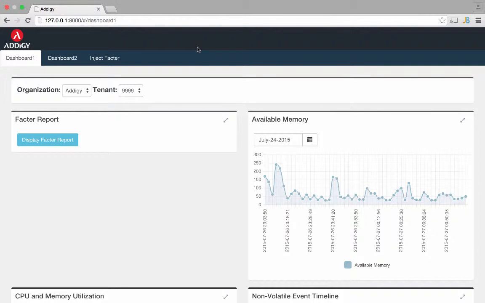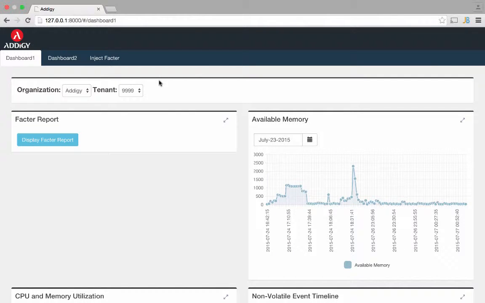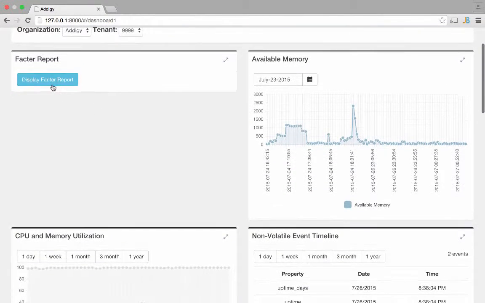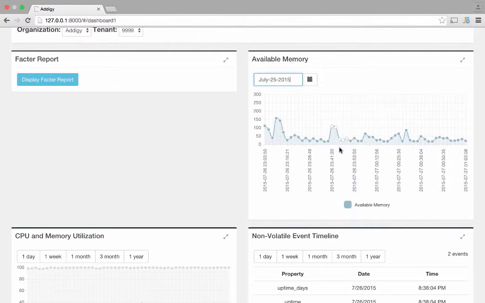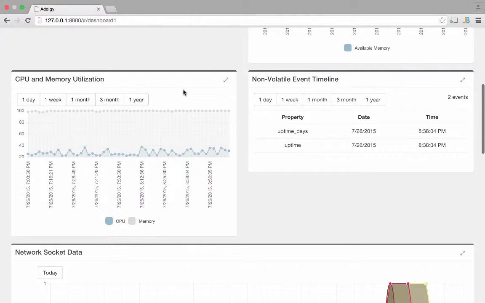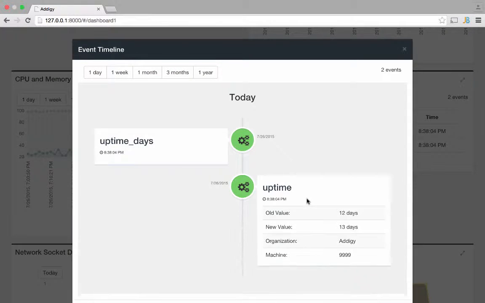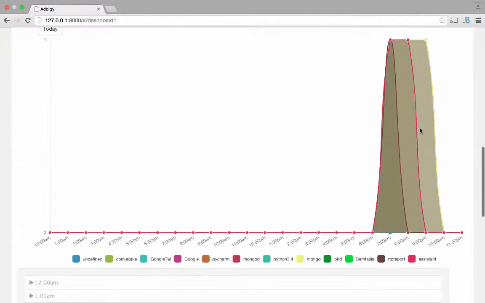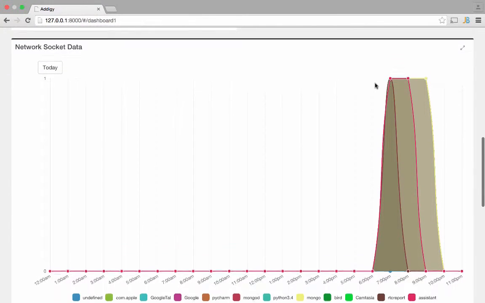Here is the first of two dashboard displays developed for the ITIntelligence at Scale application. The top bar allows the IT administrator to pick the organization and tenant to show its data for. Here is a Factor report display, available memory display, CPU and memory utilization graph, non-volatile event timeline, and network socket data.